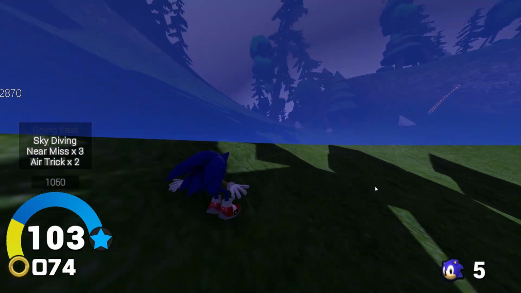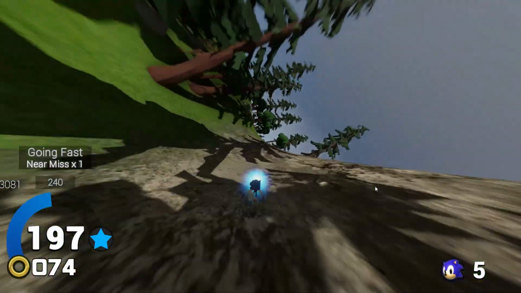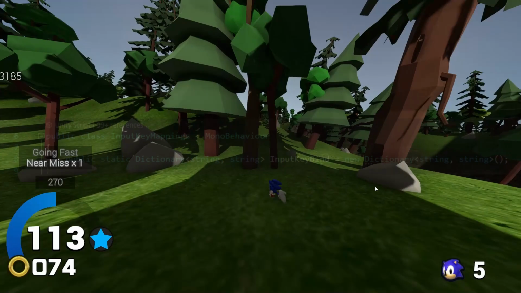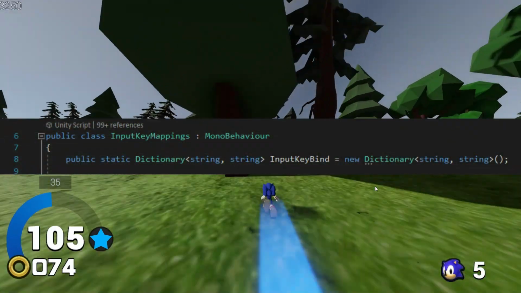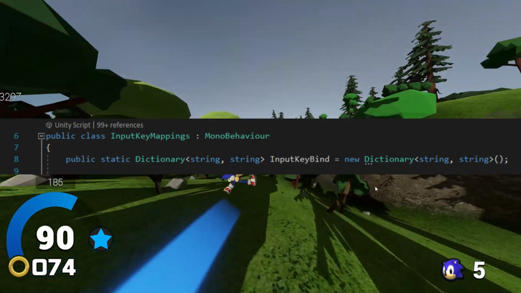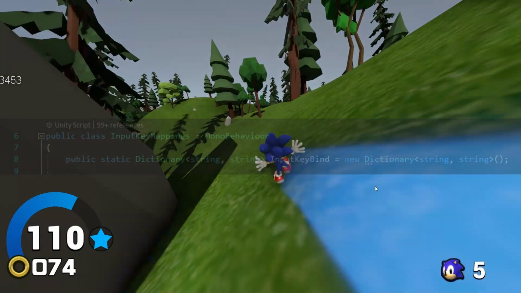To begin, I wrote a new script that would allow me to store and access the player's preferred key bindings via a static dictionary. See, the benefit of a static dictionary is that I don't need to create an instance of the class in order to access it from all my other scripts.